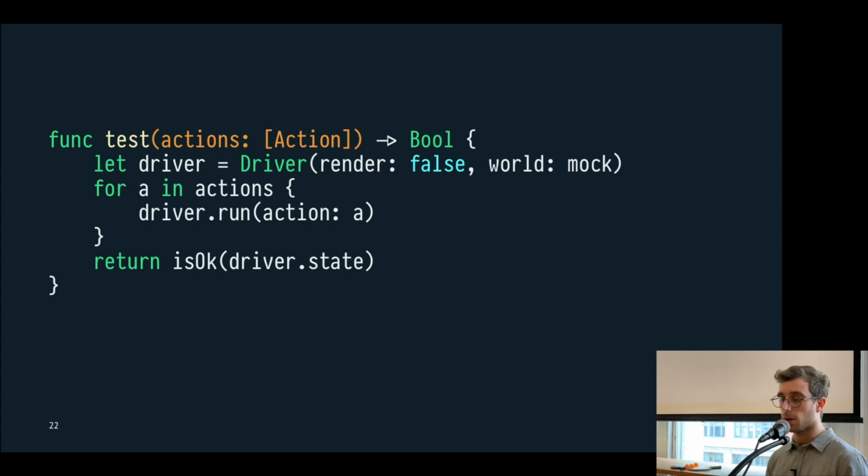The test function would look like this. Its argument is just a list of user actions that should be executed after launching the app. And then we create a driver, say, don't render the interface, and use this fake world, fake environment instead of the real one. And then for every user action, just run it and see how the state of the app evolves. And after all these actions, we could just return true. In this case, it just tests that the app didn't crash. Or we could also run some tests on the state of the app, check state consistent.